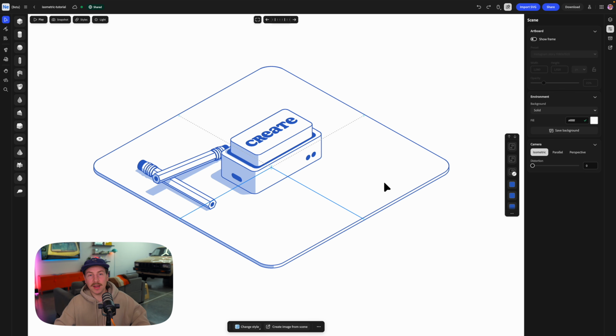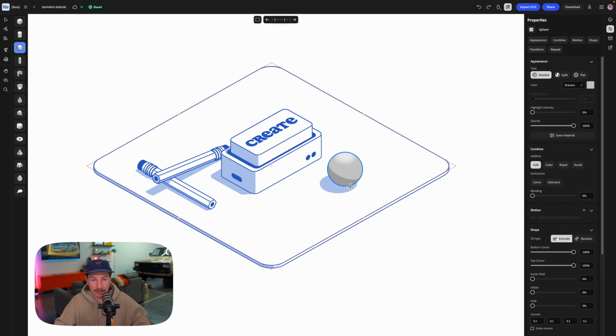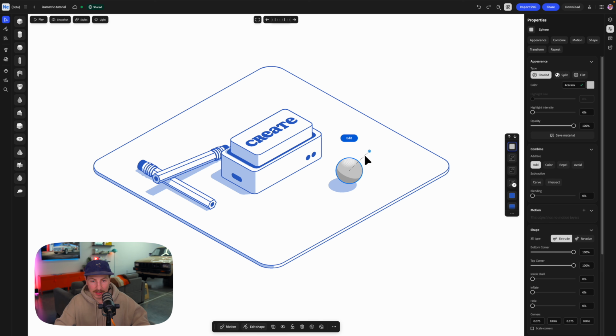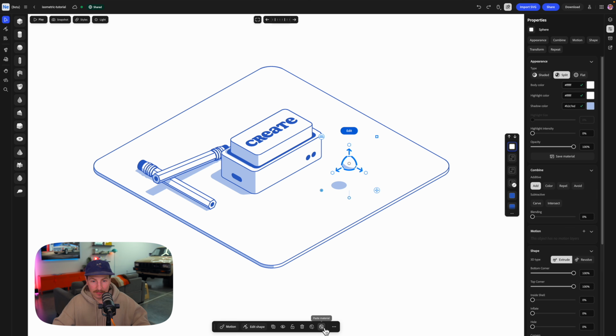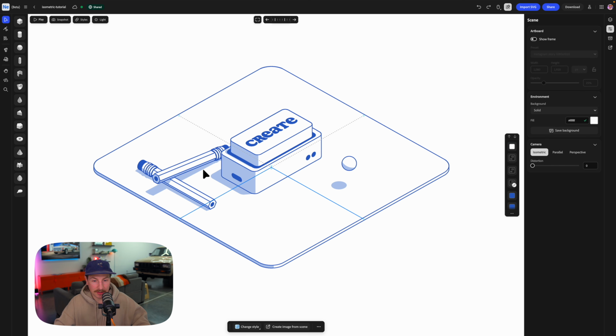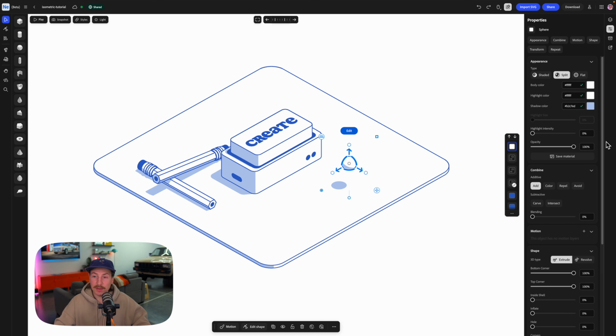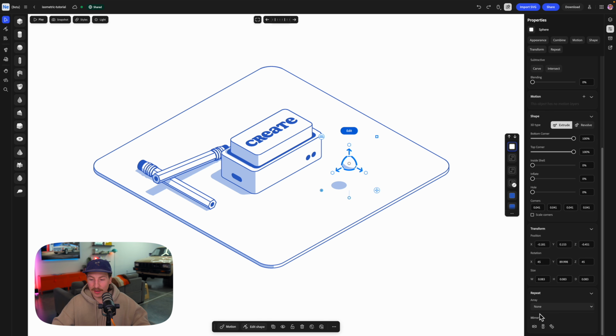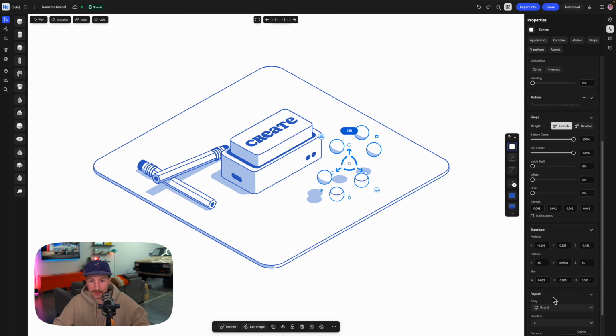All right, let's go on to one of the animations that looked maybe a little bit more difficult than it actually is. I'm going to grab a sphere, and I'm going to place it right here. Let's make this a lot smaller, maybe something like that. And I'm going to paste the material again, so it matches the illustration style. Now we're going to do something that feels like magic. I'm going to go over here to my properties panel, and I'm going to select repeat, and we're going to do radial. Check that out.